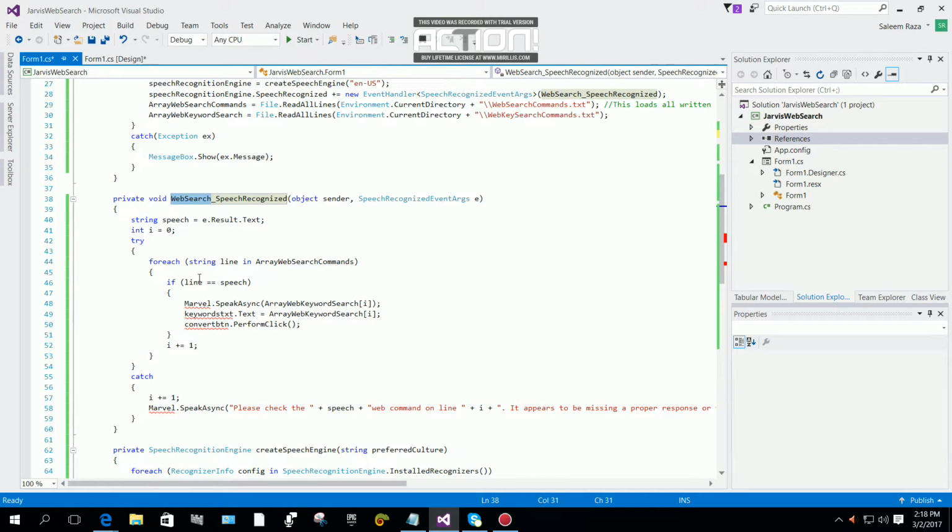Now in the for each loop, you see we are going through each string line in the web search command txt file. It will add to this array and store in this array, web search commands, and then we are going to get from the array web search commands with the string line. It will store in this string line.